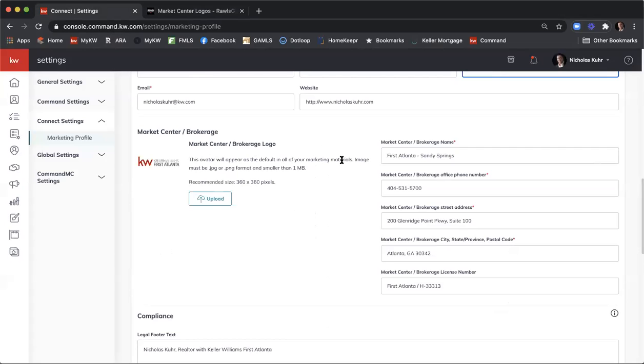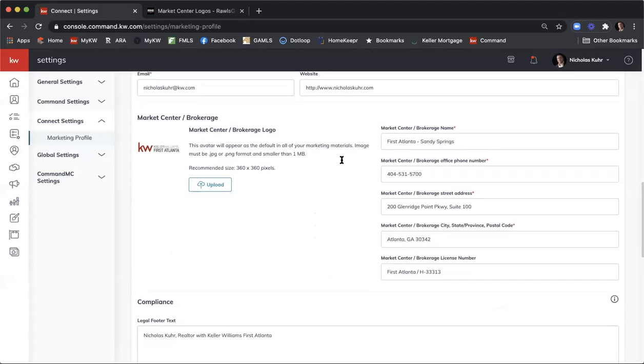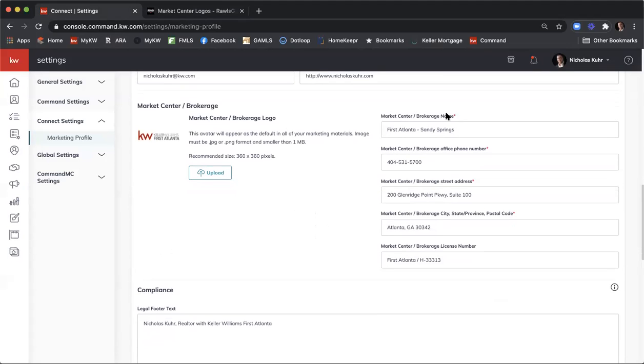And then again, over here on the right-hand side, just filling in the information for the Market Center. A lot of this will be filled in just based on your profile with Keller Williams First Atlanta, but just double check and make sure that all of it is correct. You'll notice that some of the items have red asterisks next to them. That's the required information. So at the bare minimum, you need to have that included.